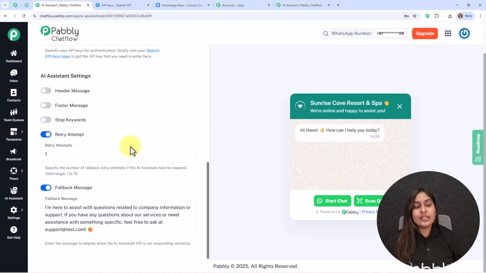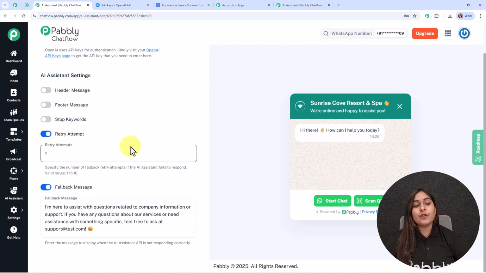Then comes the retry attempts. So it says specify the number of fallback retry attempts if the assistant fails to respond. Valid range is 1 to 10. So here you can specify the number of retry attempts that you want to give to your customer to get a proper reply from your assistant. For now, I'm going to turn it off.